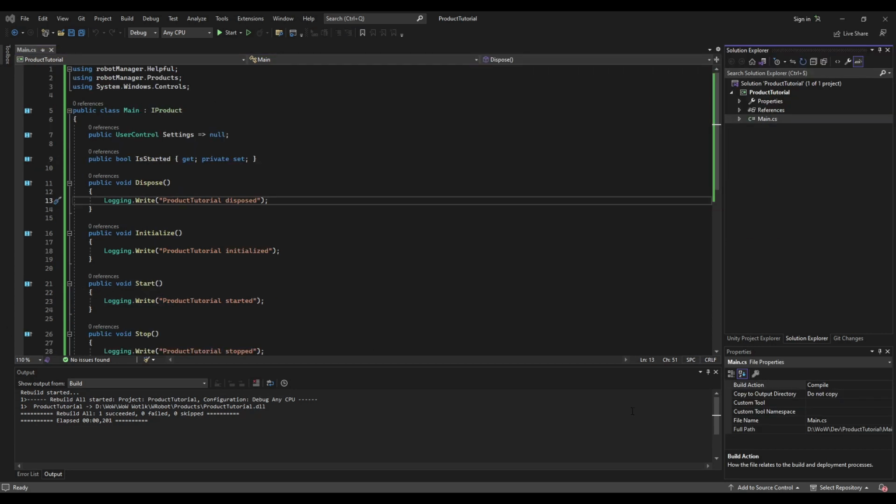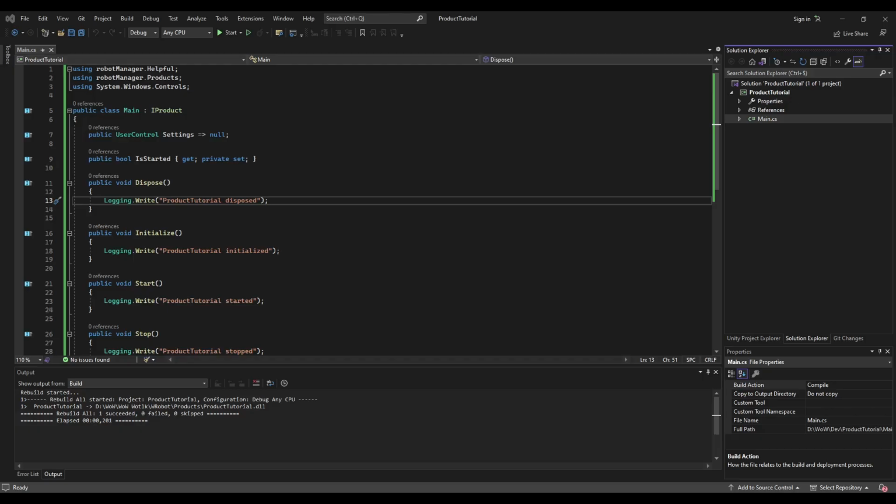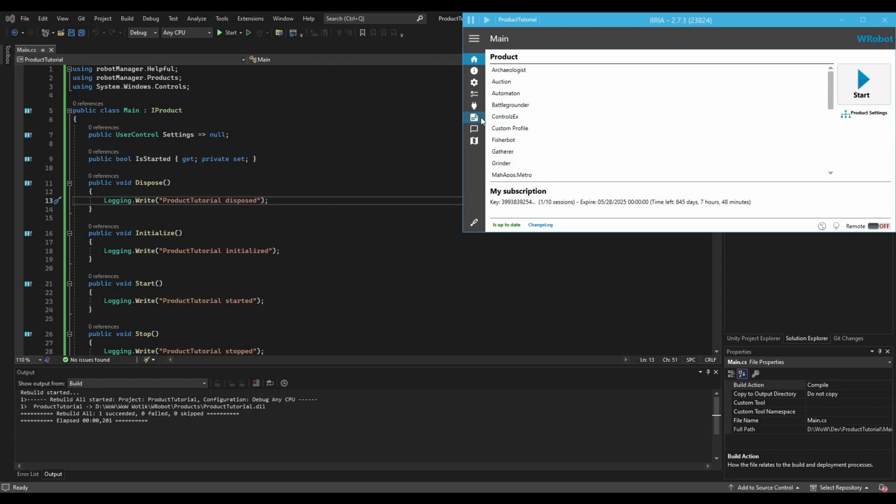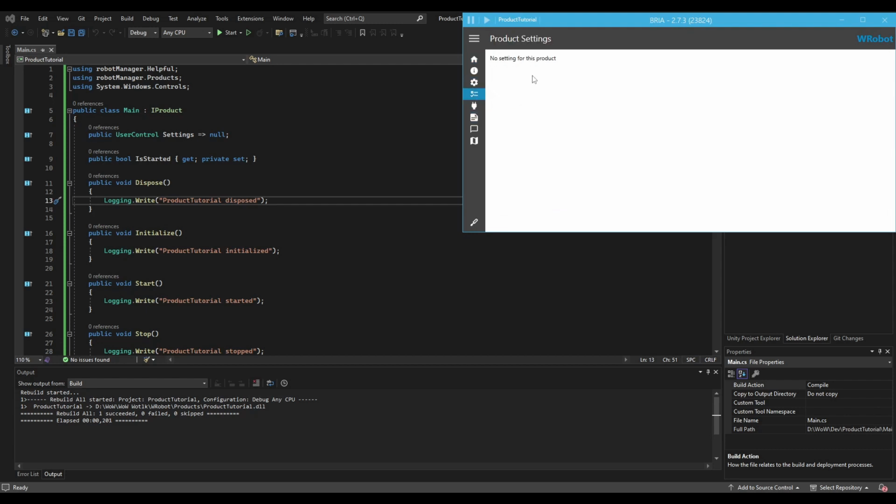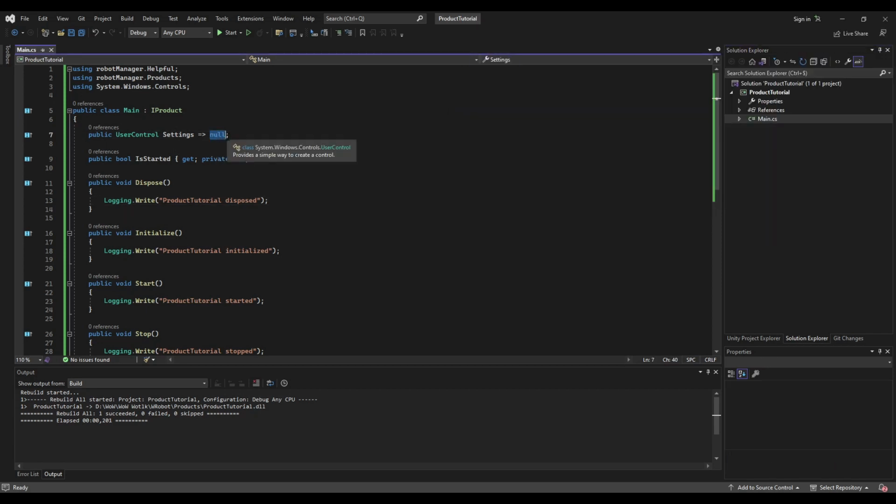Okay, now if you go to wRobot and you go to the product settings tab, which I'm going to show you in a second, that's the tab. It says no setting for this product. That's because here we are returning null. So that's what we're going to do first. We're going to set up the settings, and you will see that it's quite different from the plugin.